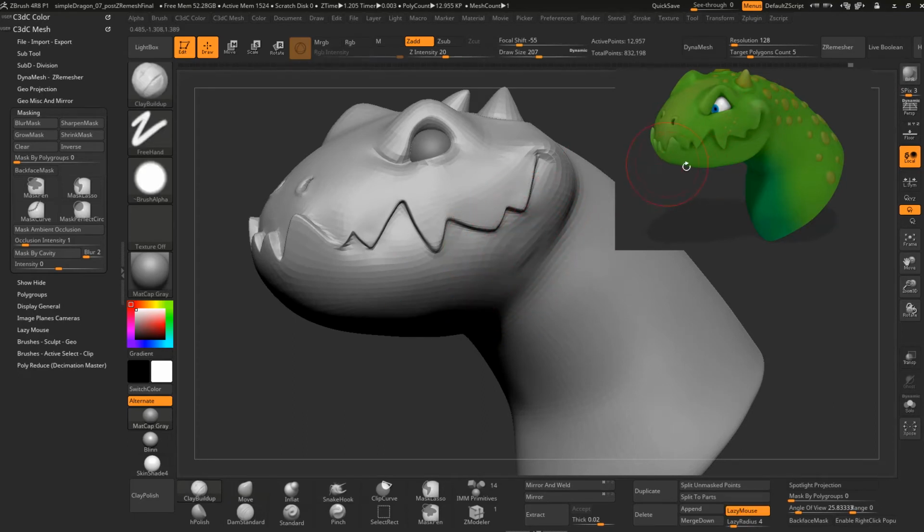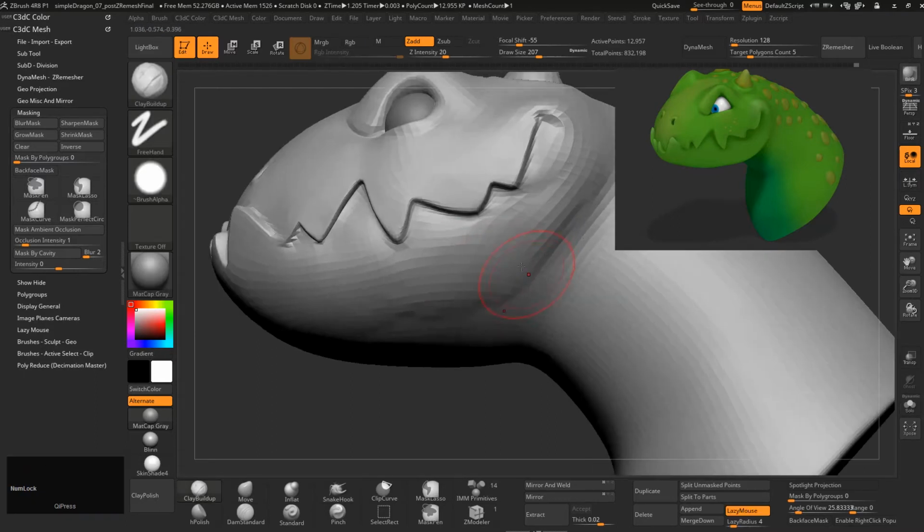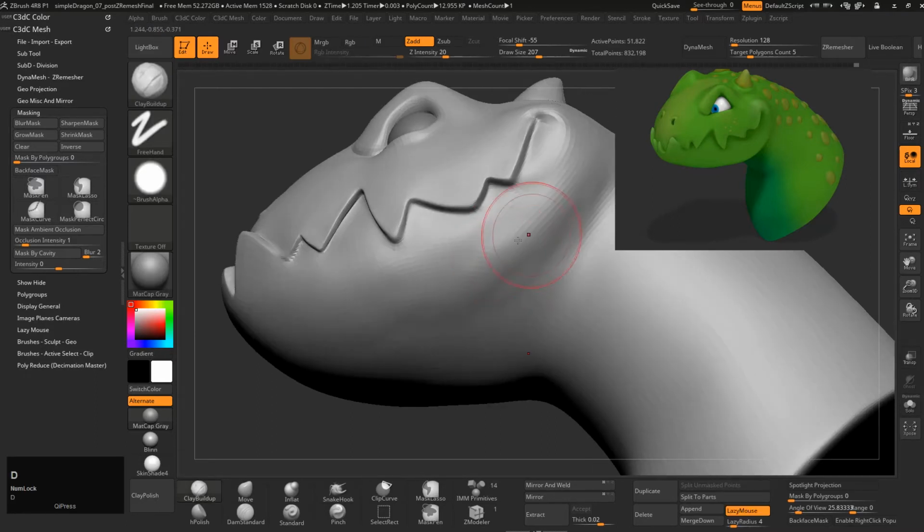So I'm wanting to bring out a bit more of a triangular jaw here, following that ref. Can feel that in the 3D ref. 3D ref's way easier to follow than 2D ref. That's why this is a good one just to start with. Maybe that's not quite low enough.